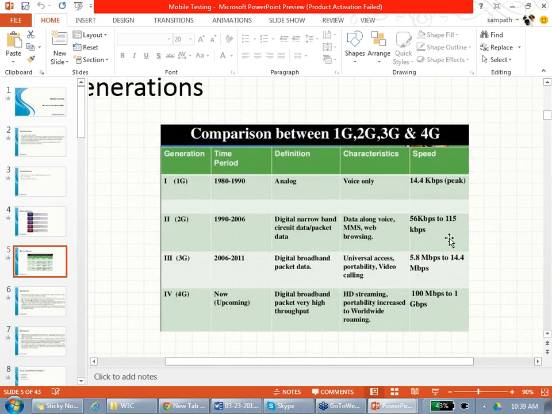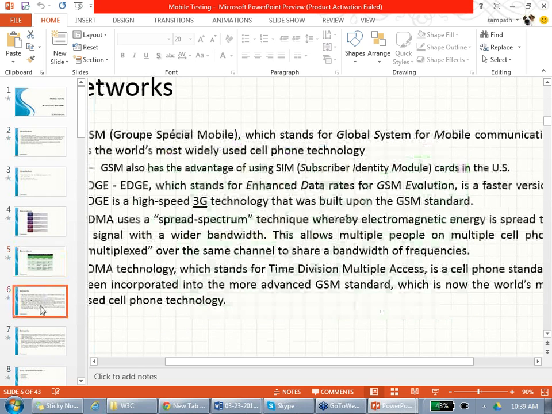Okay, if you see here the rates of the speed, this is voice only. This is 2G, has data also, but 56 kbps to 115 kbps. 3G is 5.8 mbps to 14.4 mbps. You see that? Then 4G it's 100 mbps. Agree? So it's 100 mbps. That is one thing. And then now it is 4G LTE. Actually, some people say 4G LTE. Now actually 5G is coming up too. Okay, all right. So let's go for the technologies in 3G.